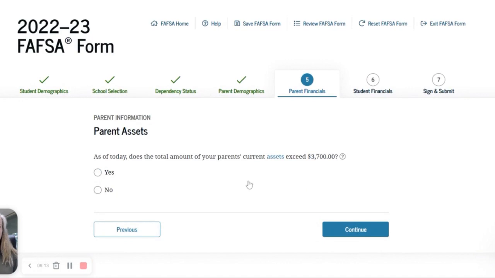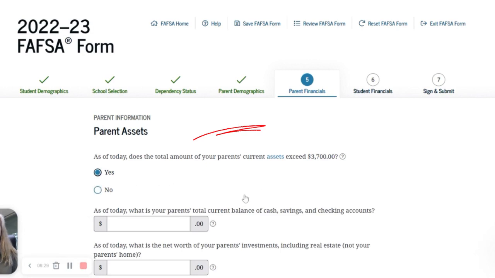All right, that's the income information. The next section is assets. So good news and bad news. The good news is that you won't have to answer this question, does the total amount of your assets exceed $3,700? The bad news is the reason you don't have to answer that is that there is no asset protection allowance. So every dollar that you have in your possession is going to count as assets.